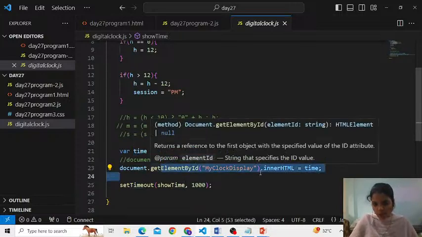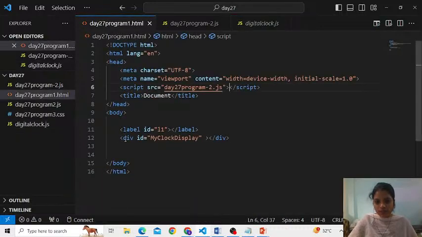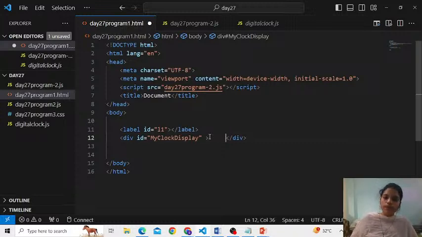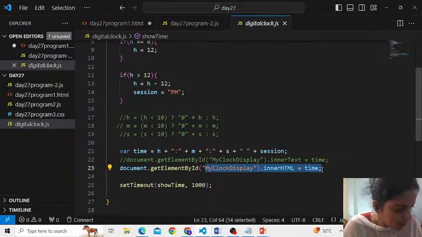Okay, I have an element on my HTML page called my clock display. Quickly let me go to the HTML page. See, I have a division tag here. If you don't want a division, you can even take a label. I've kept both of them created. So inside the division tag, since it's an empty tag, I want to display the time here. Got it? The same thing we are doing here. My clock display's inner HTML, we are setting it to time. I hope you got my point.